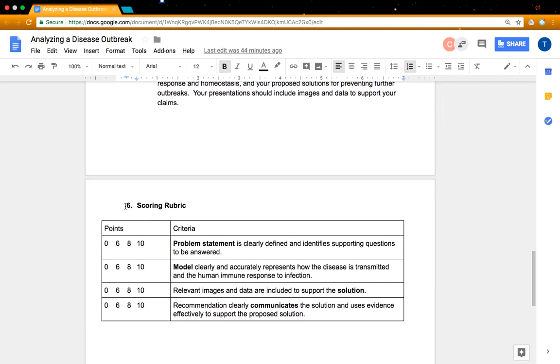Most importantly, down here, your scoring rubric. This is how you get your points, summative points. Do you have a problem statement clearly defined? Do you have a model that accurately represents how the disease is transmitted and the body's response? Do you have relevant images and data that support the solution? So this is your research. And lastly, have you recommended and do you clearly communicate the solutions?